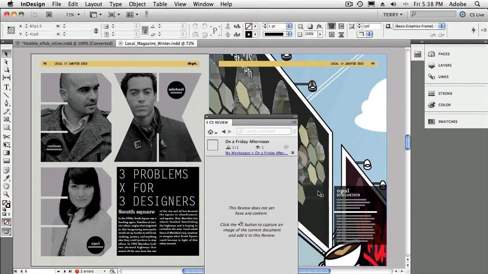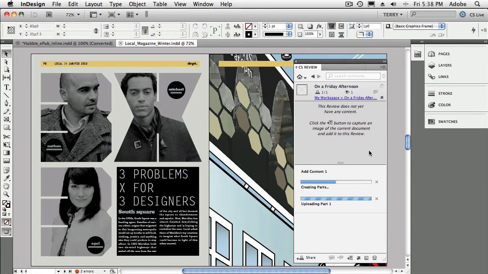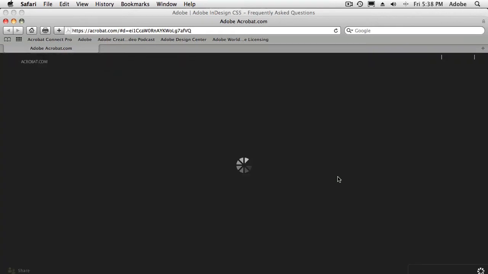So once I say upload, what it's doing now, and here I'll pull the panel up so you can see it, is it's creating the review. It's adding the parts that I told it. And again, it doesn't call them pages. It calls them parts because it could be a Photoshop document, and that's not necessarily a page. That's a part of the review. So this works inside of Photoshop, Illustrator, and InDesign.